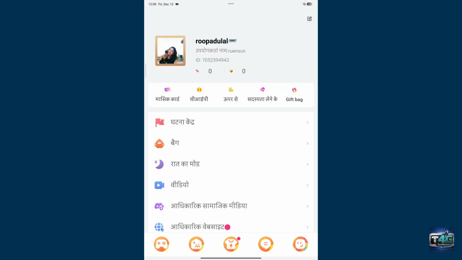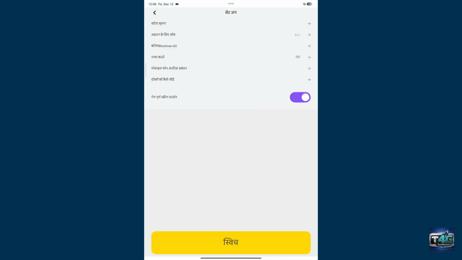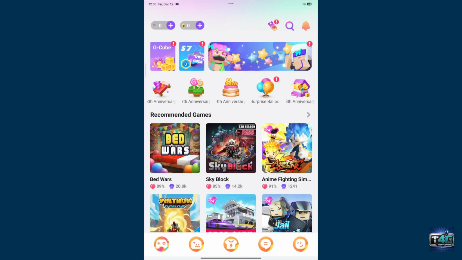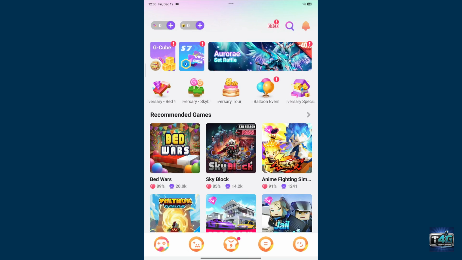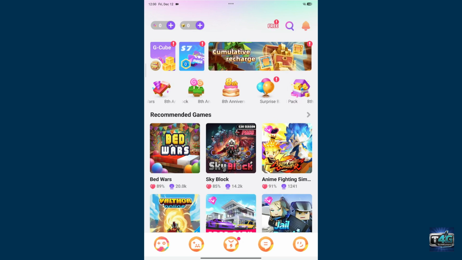If you ever want to switch back to another language, you can repeat this step. Go to settings and look for language option and choose a different language of your preference and you'll be good to go. So that is how you can easily change your language setting in Blockman Go application, whether you are using Android or iOS device.